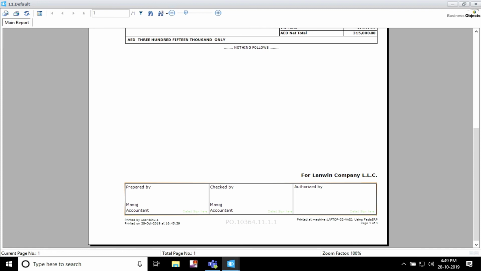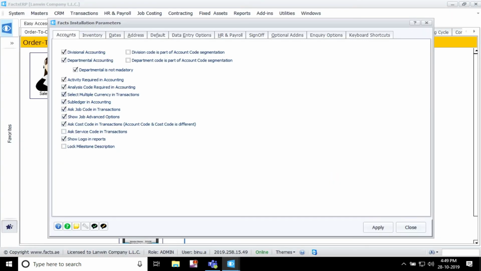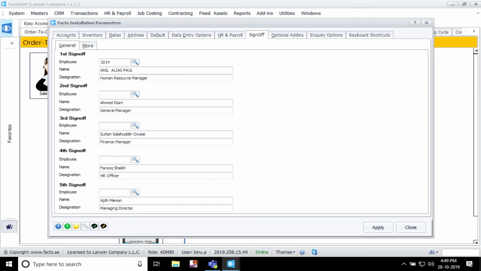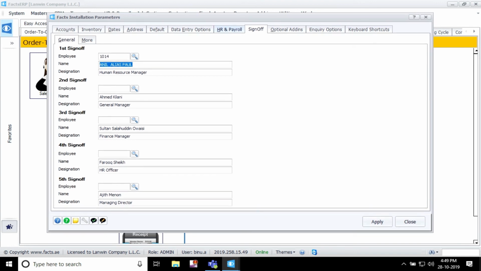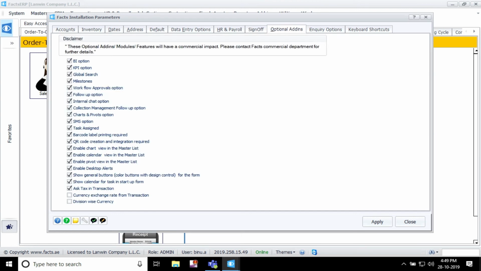Other than prepared by and checked by, some management or financial manager name, instead of hard coding in the printout, we can take it from sign off sessions. Here we can define the designation and name of the person, so that name will come in the printout. Here we have 5 sign off sessions. In each printout we can take any of them.